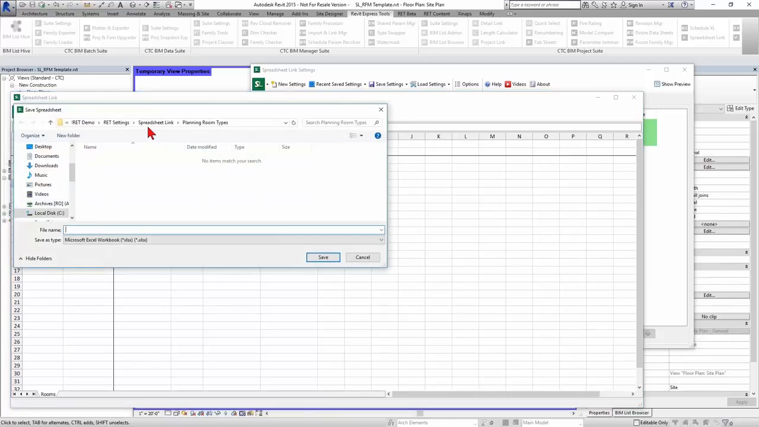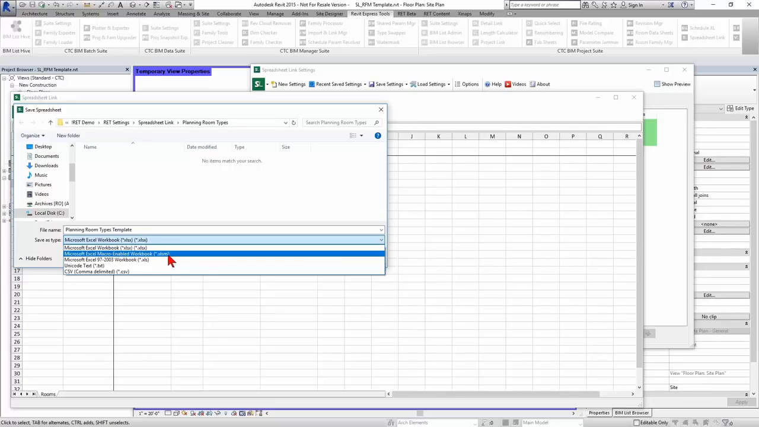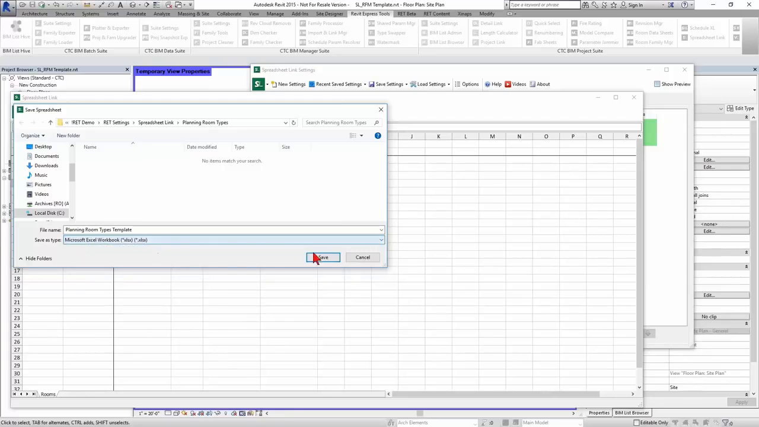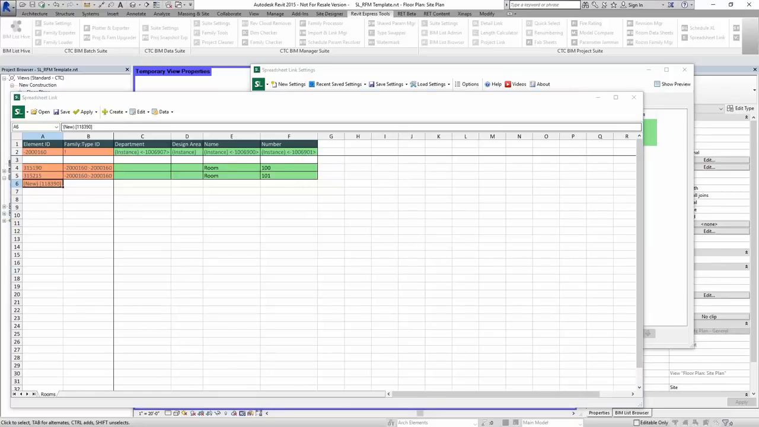So save, and I'm going to save this out into my room planning types as room type template, planning room types template, as an XLSX file. Pay attention to this file type down here. We will later on save this out as things like XLSM as a macro-enabled workbook or other file formats depending on what our needs are. For right now, I'm going to use XLSX, just a basic Excel file, no macros in there, and just save this out. It wants to know if I want to open this spreadsheet in Excel, and my answer is absolutely yes, I do. So I'm going to go ahead and open that up.